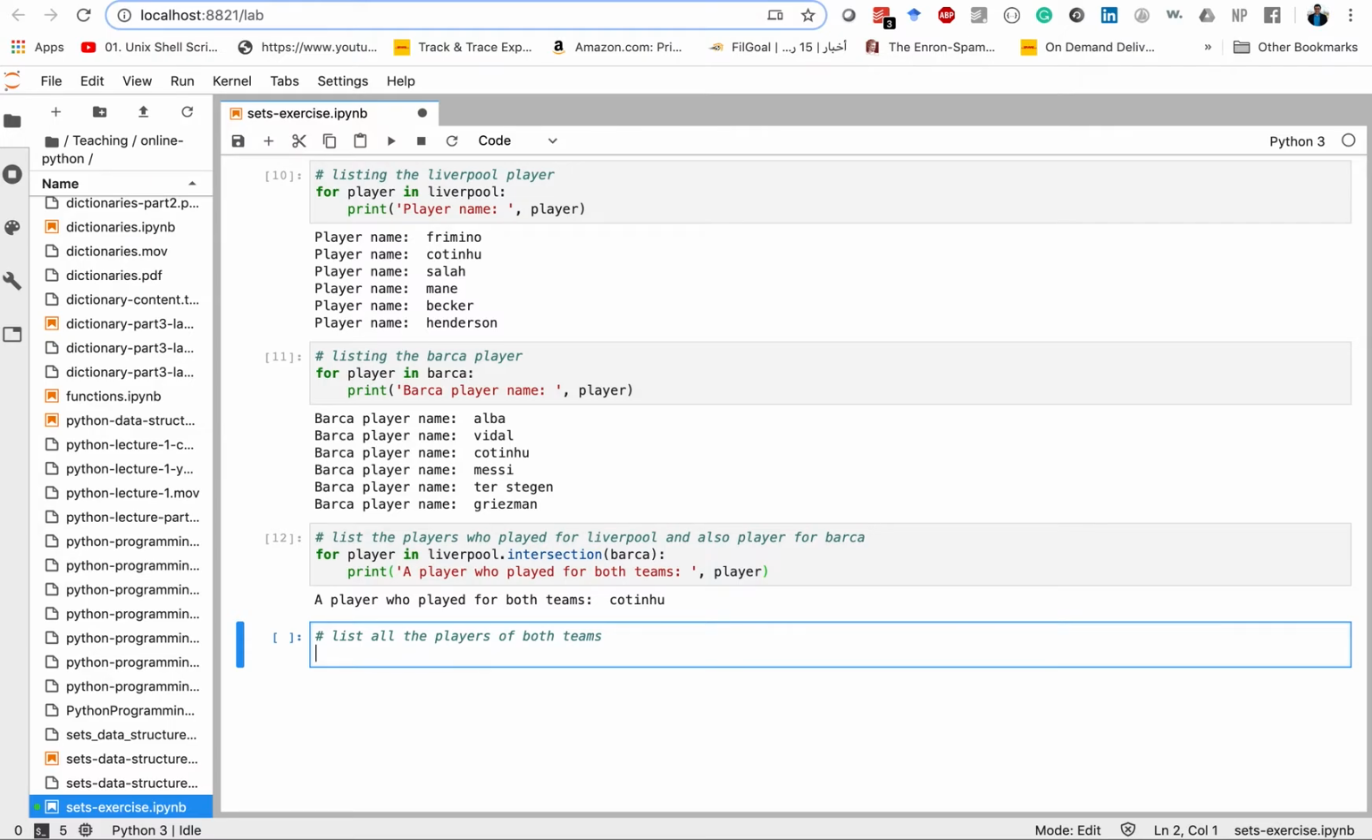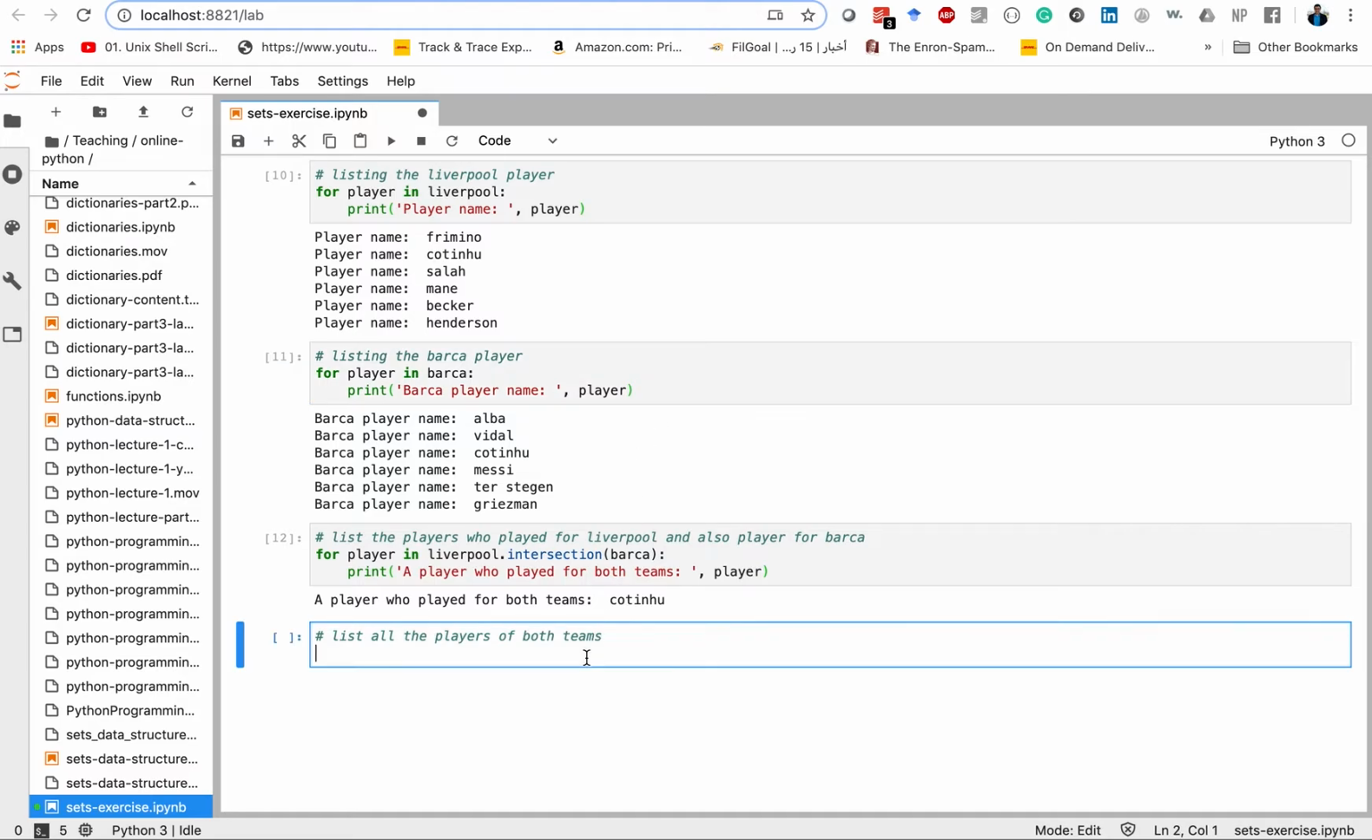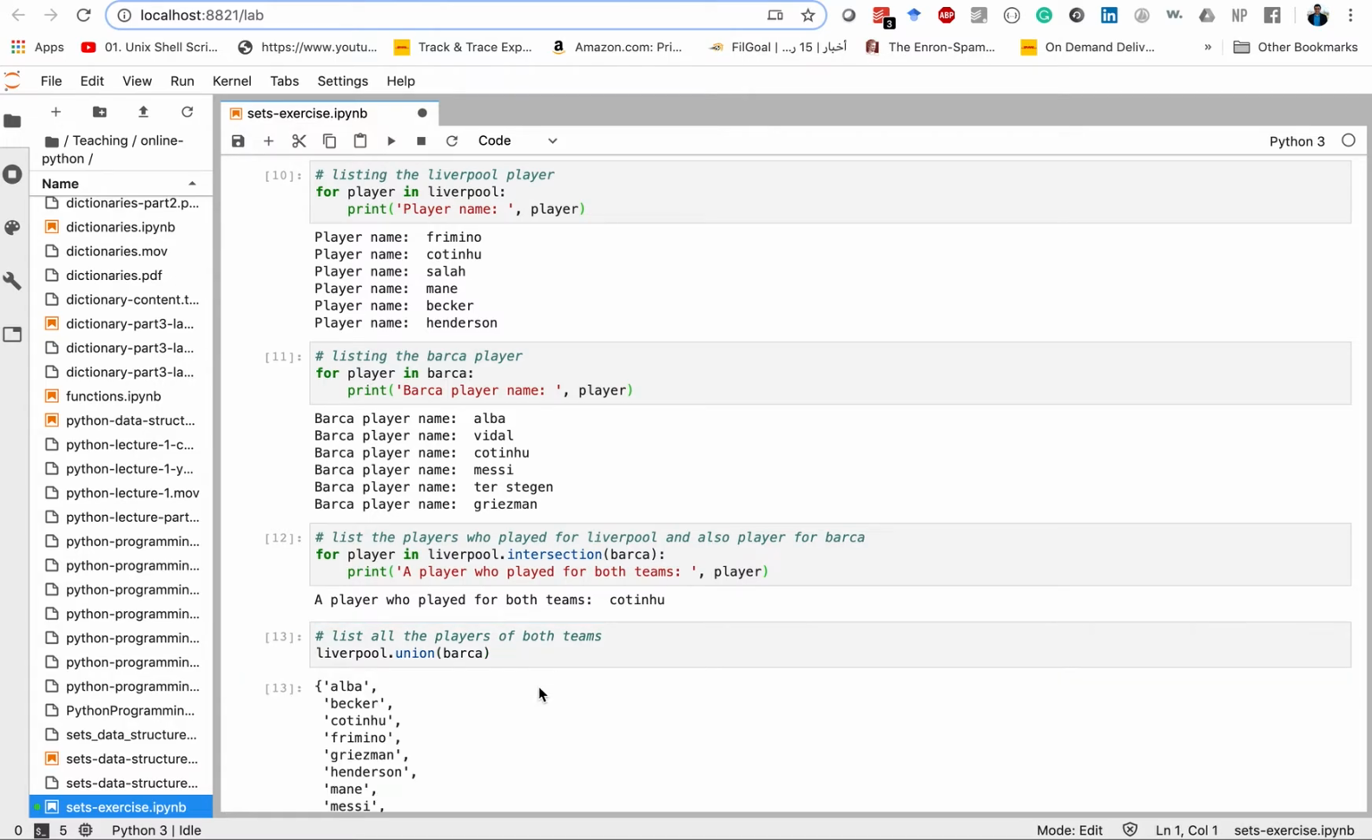That's how we're going to do it. It's essentially the players that played in either Liverpool or the players who played in Barca. So let's just do the union here. We're going to get the Liverpool union Barca, like that, and this is going to give us a set.